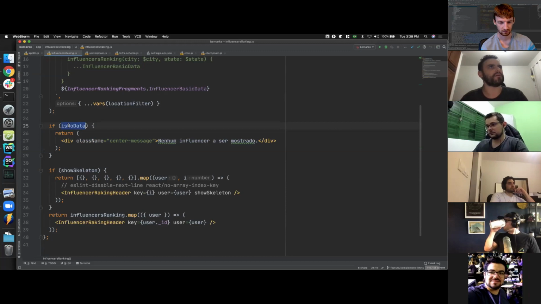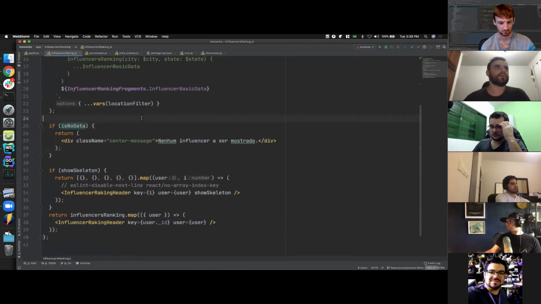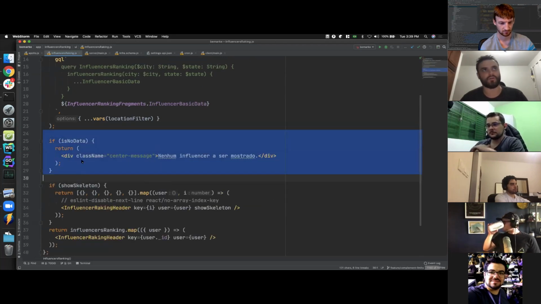Here it's in a different order. I don't remember why is no data is first, this code is old. But it's probably because if it shows skeleton, is no data will be false, then it doesn't matter, I can put any order because they are going to be always one or the other.